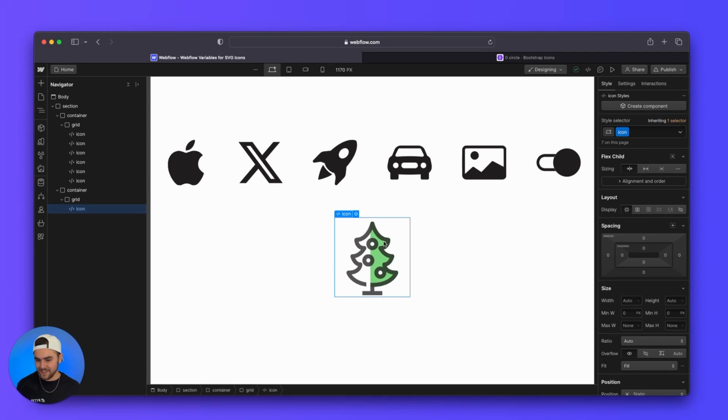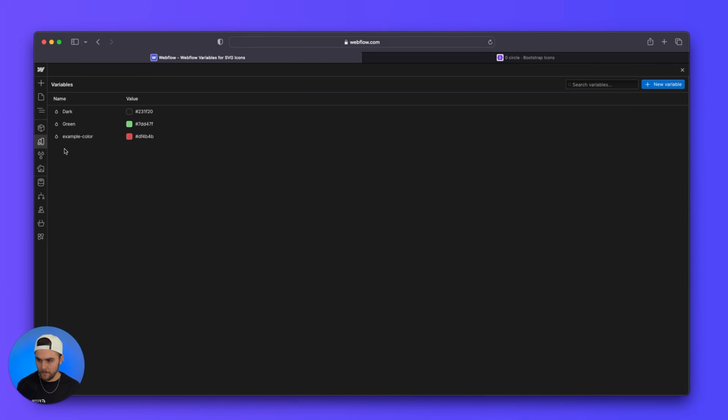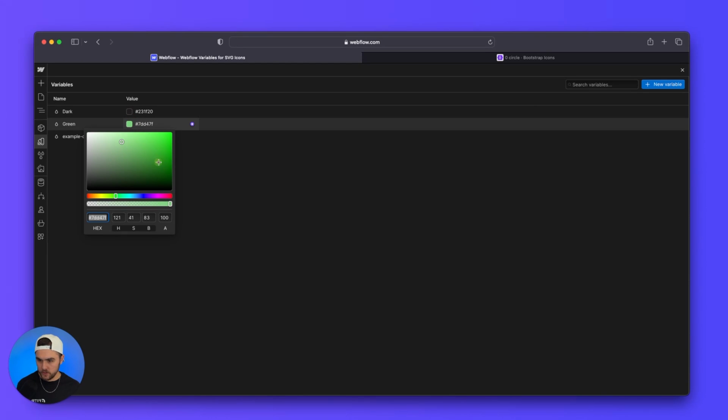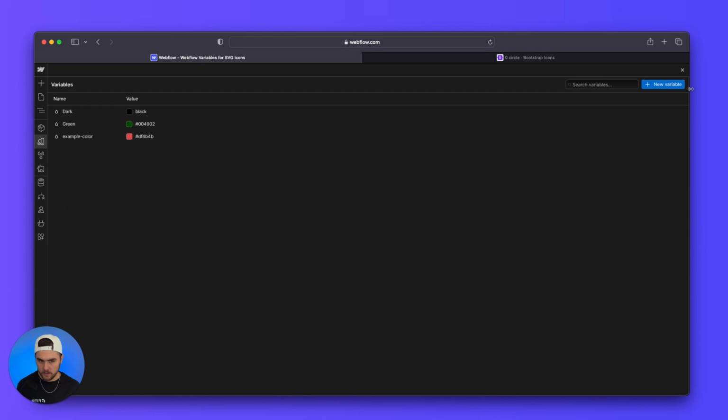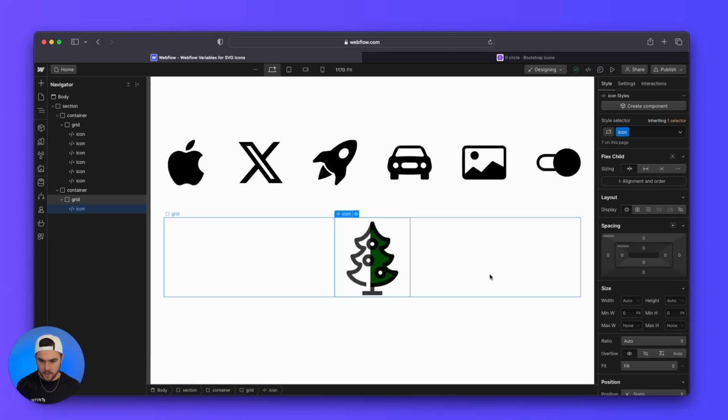Now, the colors were the exact same, which is why I didn't see any changes. But let's go and change these colors a bit through the Webflow variables. So for the green, we are going to change this to like a dark green. And then for the dark color, we're going to change this to a true black. And let's go back. And you can see we changed both of the colors for these SVG icons perfectly.